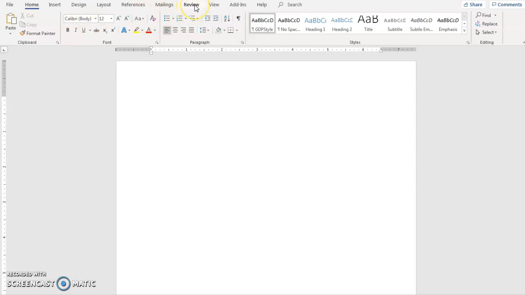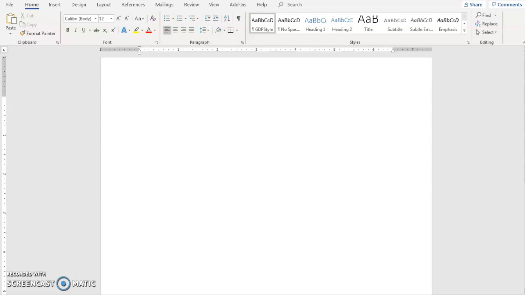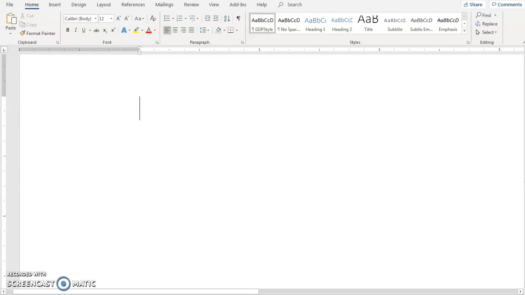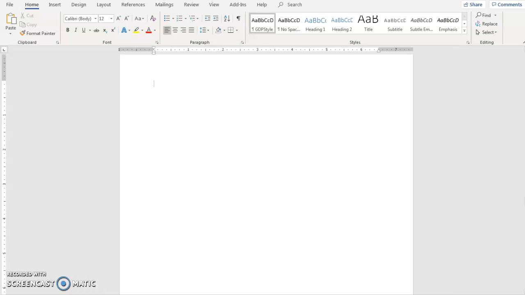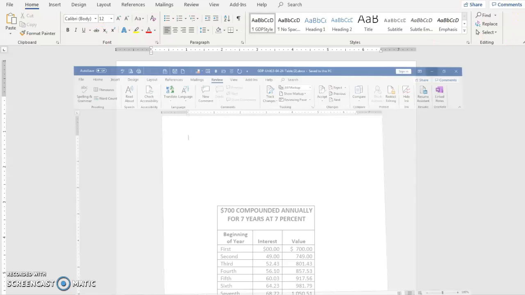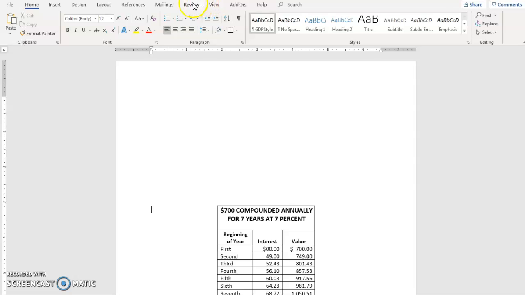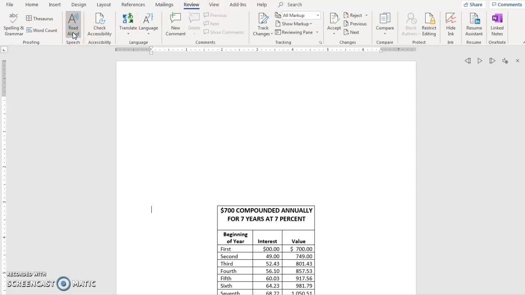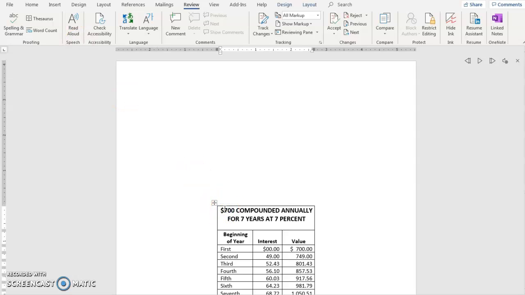And for those of you, my vision is really bad. I need this at like 200 when I'm proofreading stuff. Okay? If you have that problem and your readers are not very good, like mine are the cheapo ones, right? Go here to review, click on read aloud. What it will do, let's see if I can minimize this. Go to the review, click the read aloud. What it will do is it will read this for you.